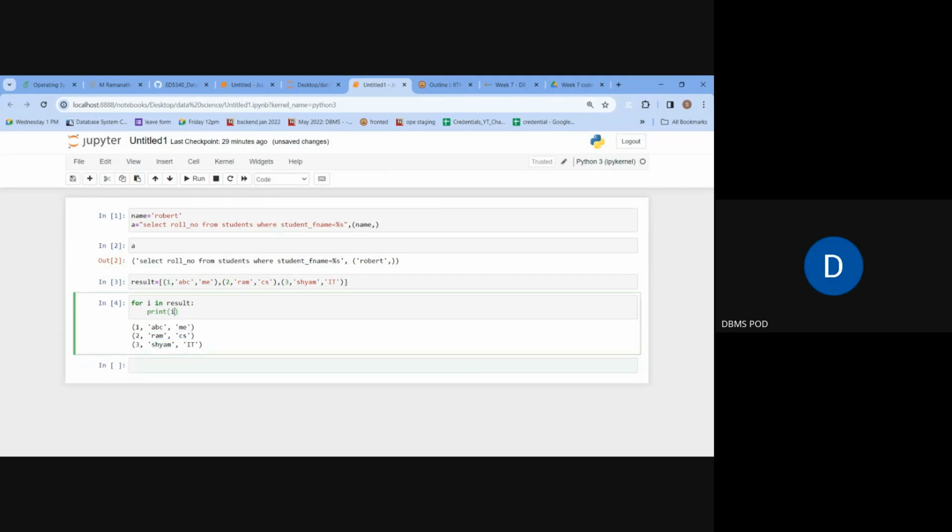If you print i of 0, then what will print? The first element of each tuple: 1, 2, 3. It will print 1, 2, 3. So first element of each tuple. i of 0. Oh, okay. Okay, yes, sir. Got it. Okay.